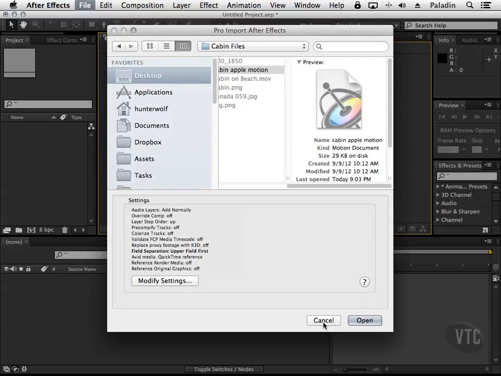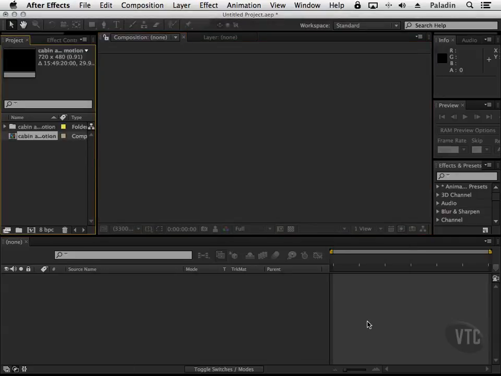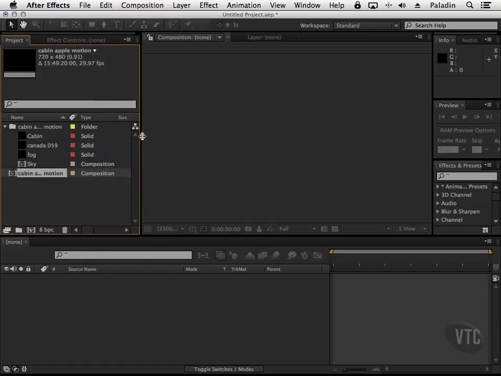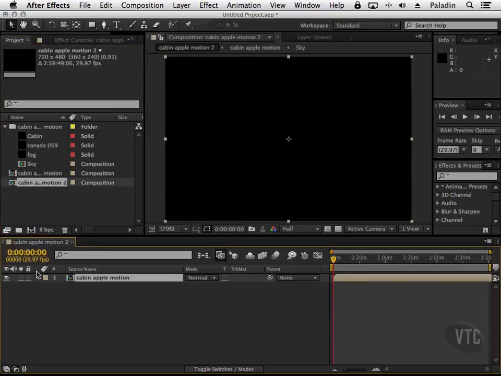After I've done all that, I simply hit open and then I get a folder that contains solids. And those solids are references to the actual footage. So once again, all I have to do is drag in my comp and then I can simply navigate to where that footage is.